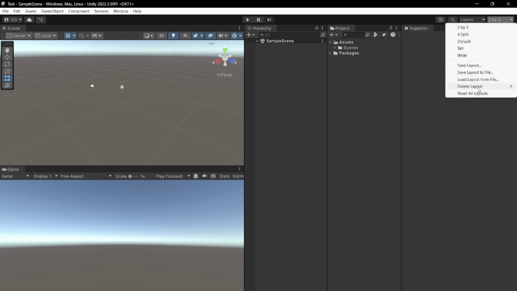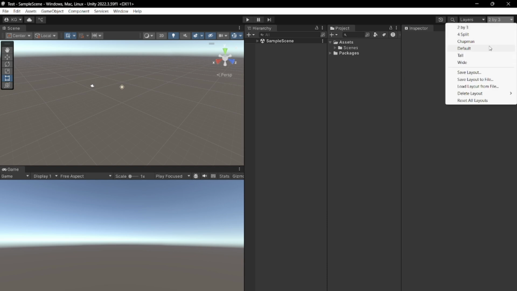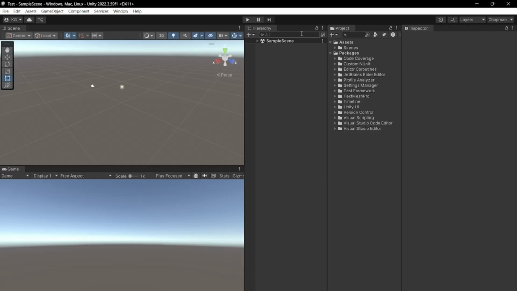And if you want to save this, you just save layout and call it something. I call mine Chapman because that's where I got this layout from. So yeah.